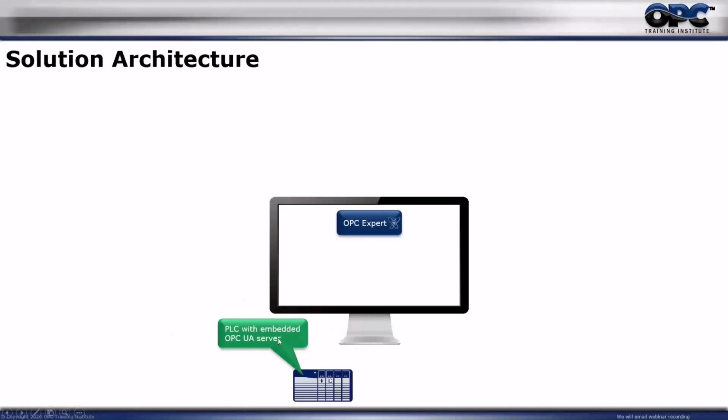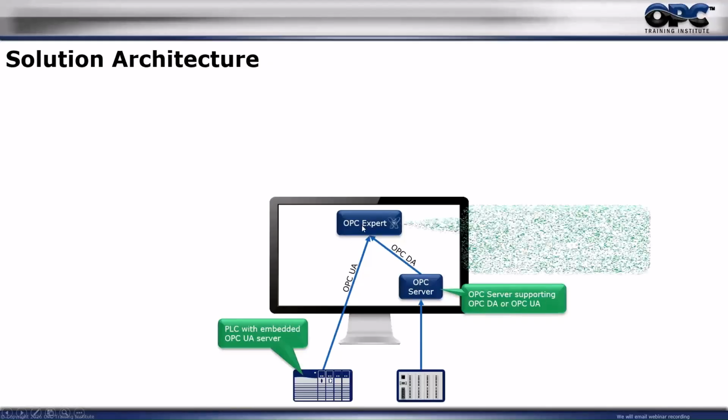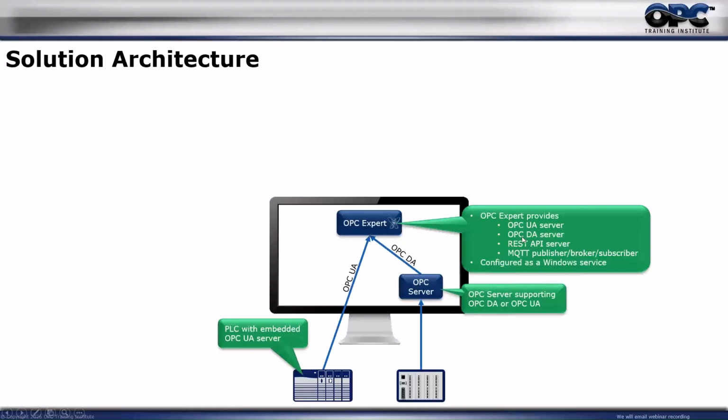And if this guy has an embedded UA server, you can connect directly to it. But if it doesn't have an embedded UA server, you can connect to a third-party OPC server, so UA or DA, and bring that data in. So whichever way, whether you're connecting UA or DA, you can bring that data in. Once that data is in here, and again, remember, that's using those two modules, OPC UA and OPC DA. Okay, once the data is in here, we can send it out. So that means that there's a UA server in here, a DA server, as I showed you, a REST server, and so on.